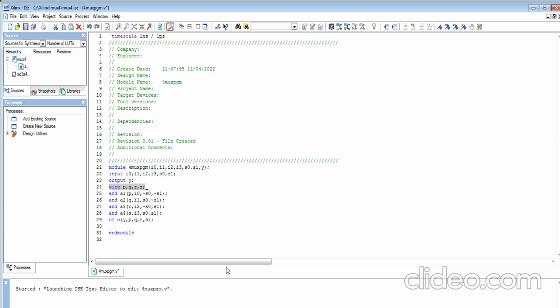We need wires because we are using AND gates as well as an OR gate. The AND gates are connected with the OR gate, so we have to use wires. We are using 4 AND gates, so the 4 wires connect the AND outputs to the inputs of the OR gate. I am giving the wires P, Q, R, S. Now we will see the AND gates.